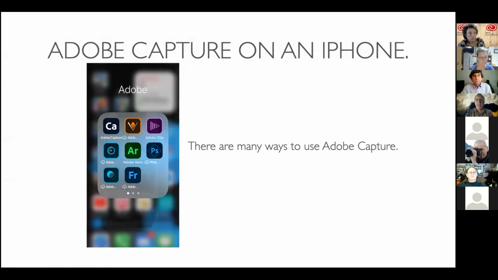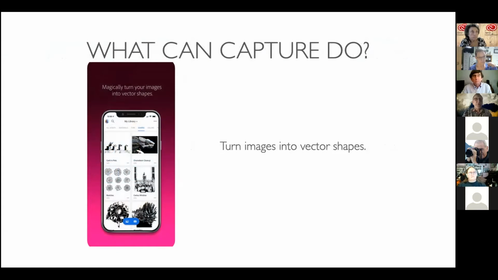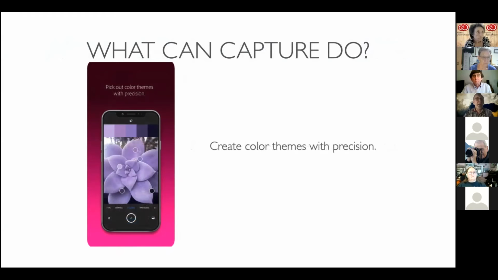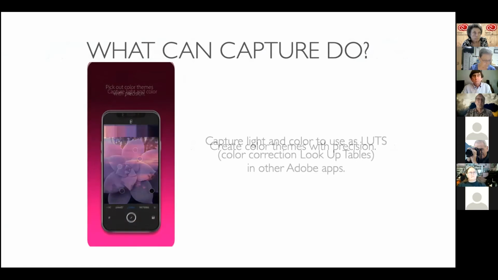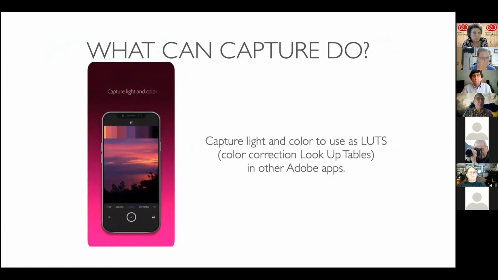So now you've got Adobe Capture. What'll it do? Well, it'll let you turn images into vector shapes. You can create color themes. You can bring up a photo and select colors from that photo, and it will make a color theme for you. You can also bring up a photo and capture the colors in that photo and use it as a LUT. And a LUT is a color correction lookup table that you can use in other Adobe apps.